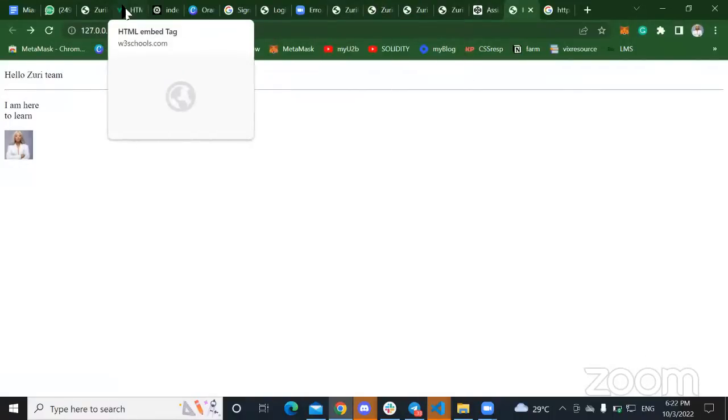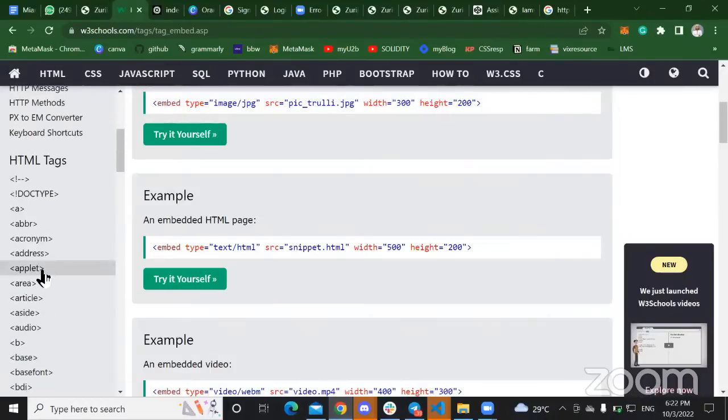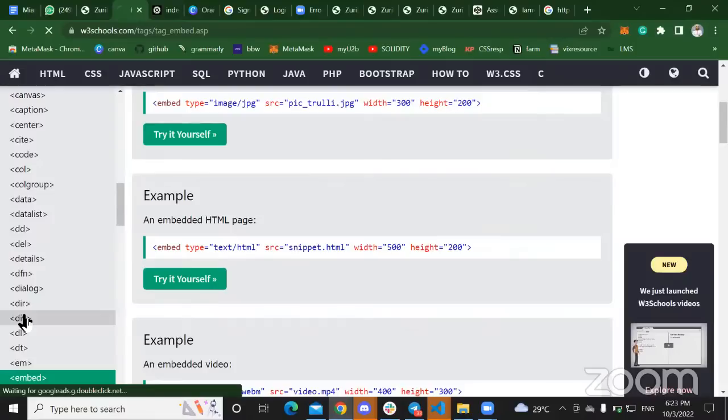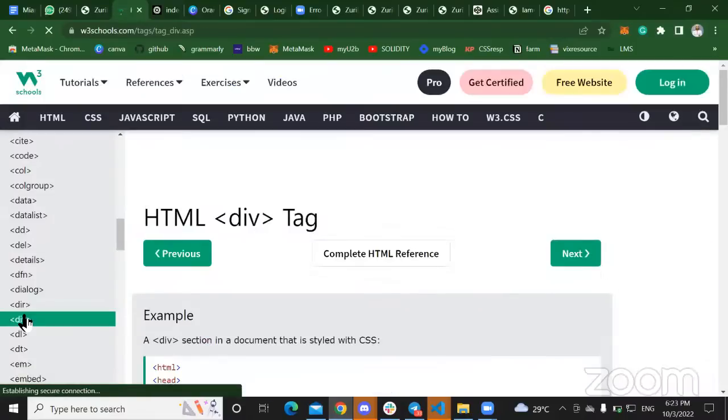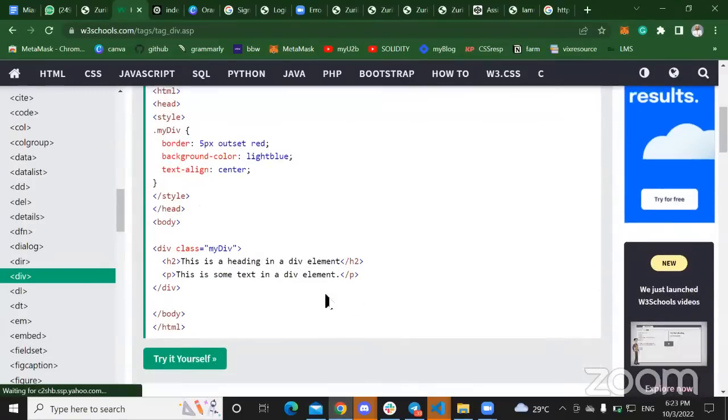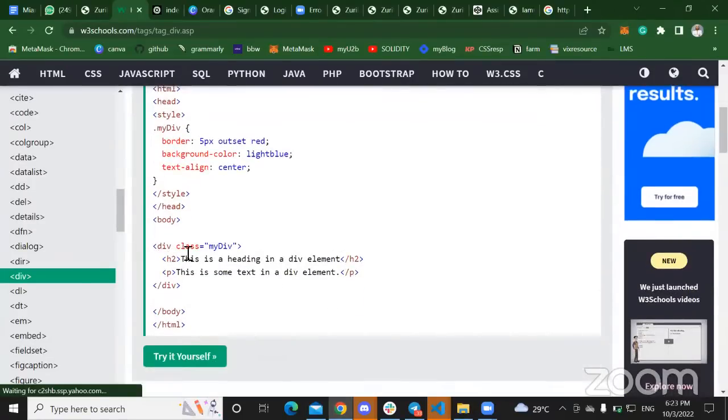So if I go to W3Schools now, let's check out the div tag here. If you click on this div tag, you see that it's just a wrapper. It does not really have any meaning outside the wrapper. You use it to wrap your work. As you can see here, it says div class equals my div. When you start doing CSS, you understand more the importance of the div tag. The div tag is just to wrap your work.